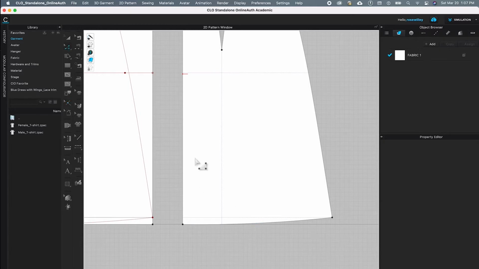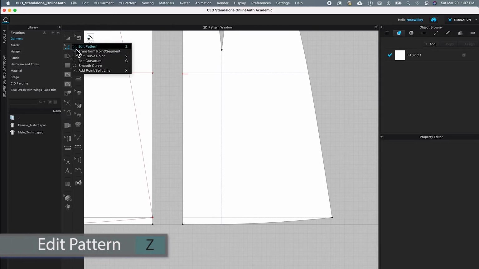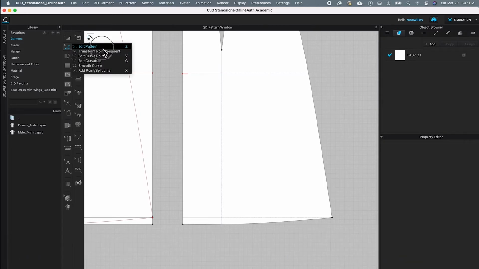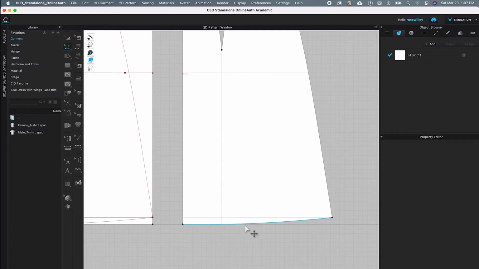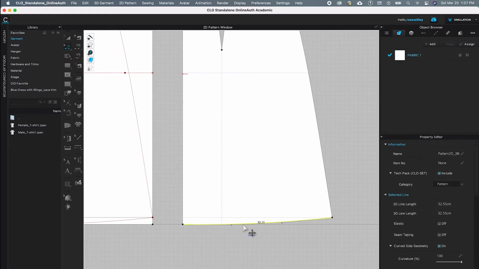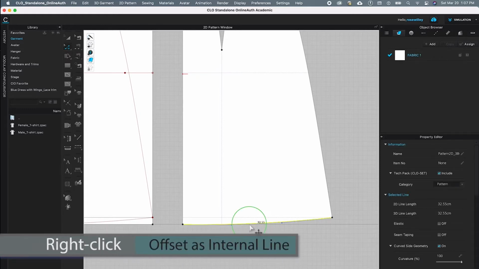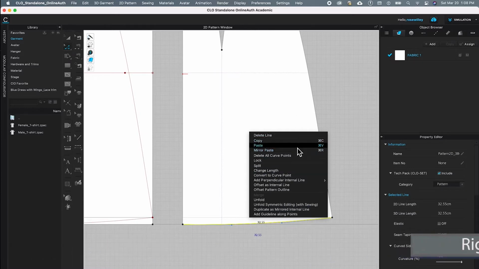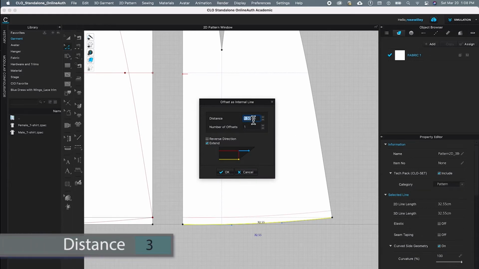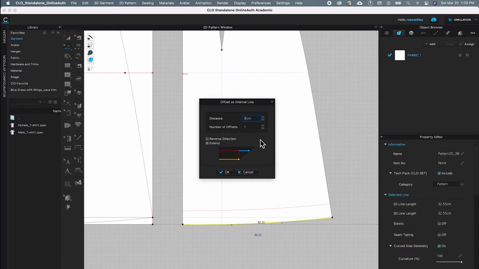So first, I'm going to come over here to this Edit Pattern tool, click on one, and then hover the mouse to the right and select Edit Pattern tool, and come back, click one on this pattern edge on the bottom, like the baseline of the skirt, click on it. And I'm going to right click, okay? And then I'm going to select Offset as Internal Line. And I'm going to type in 3 centimeters. And as you can see, the number offset is 1 and the extent box is checked. Then I'm going to click on OK to confirm.